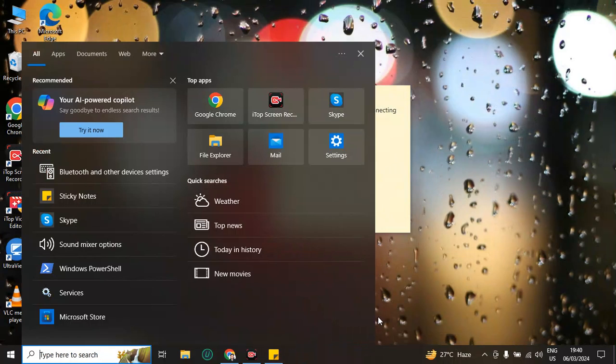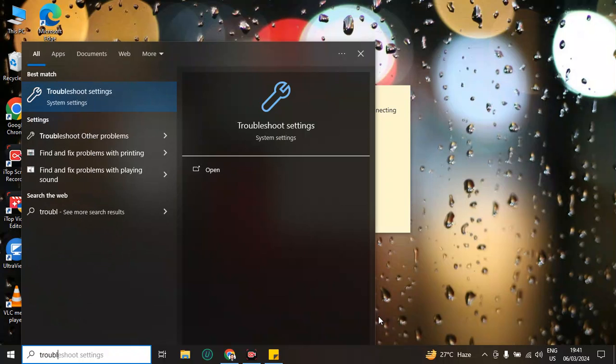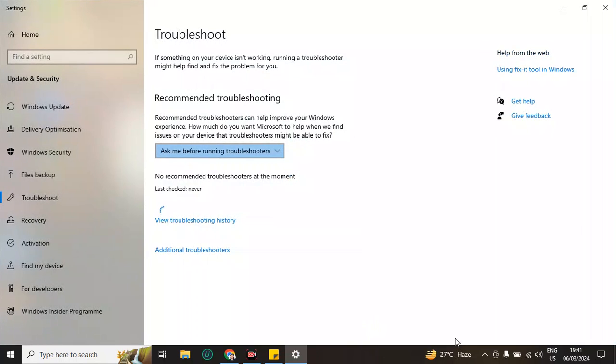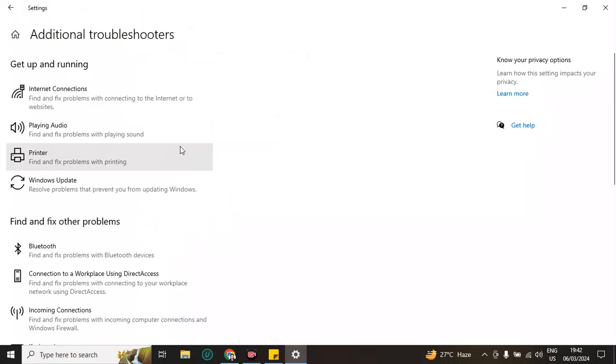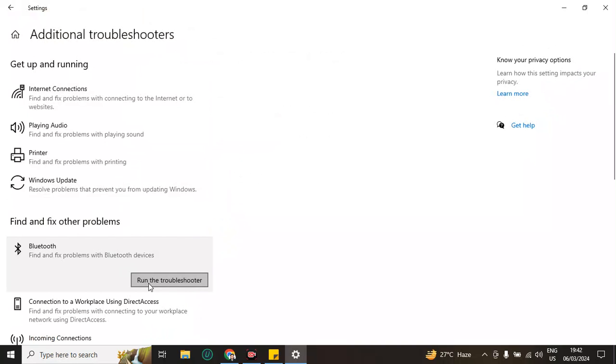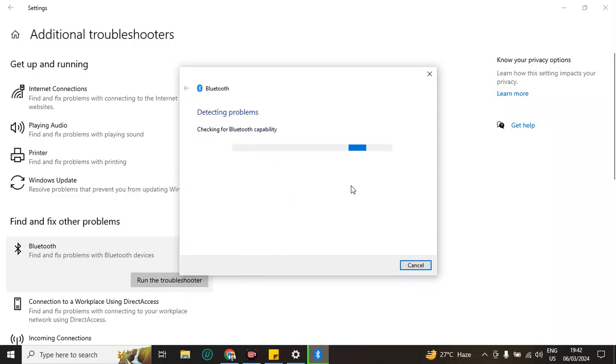So you have to click here again, this search box, and write troubleshoot settings. Then you'll find here additional troubleshooters, this one. Click on this additional troubleshooters. Then on the left side, you'll find here Bluetooth. Click on Bluetooth and just select run the troubleshooter. Hold on, it is detecting the problem, if there is any.